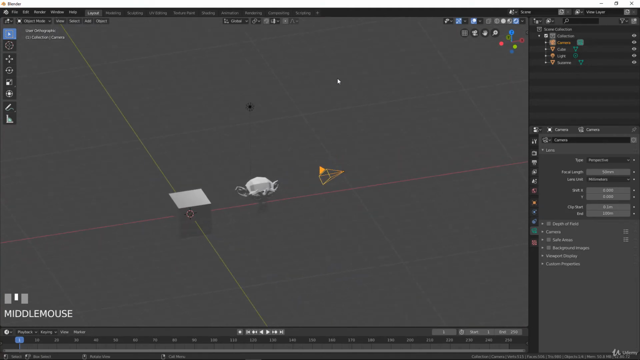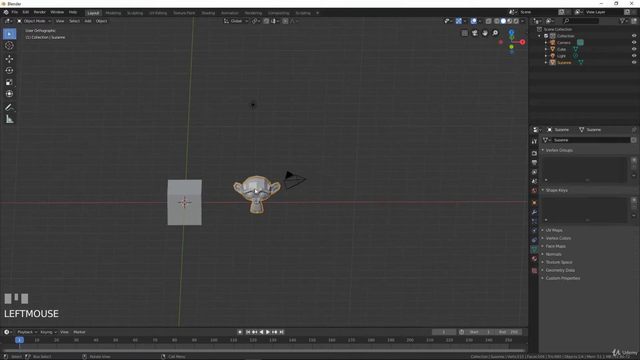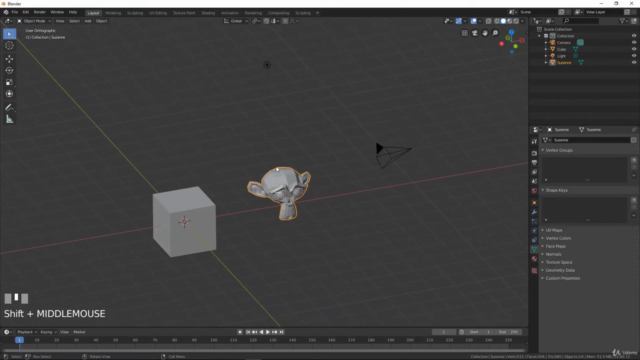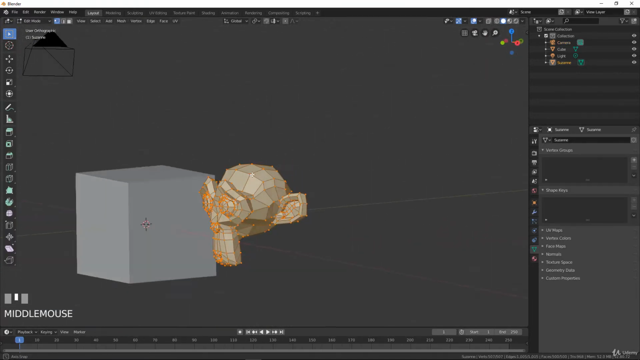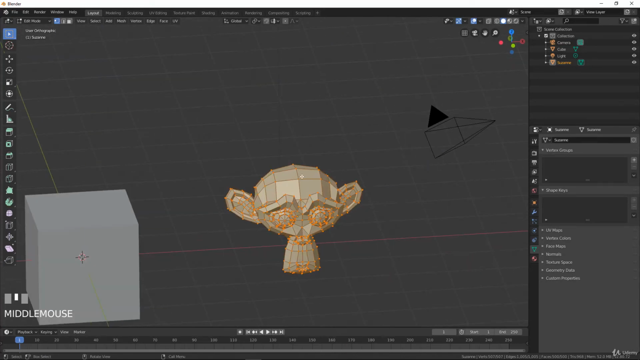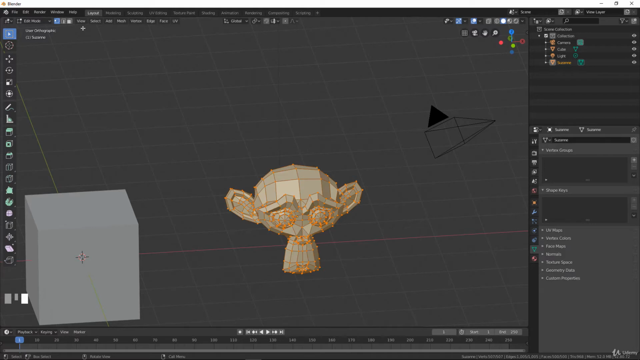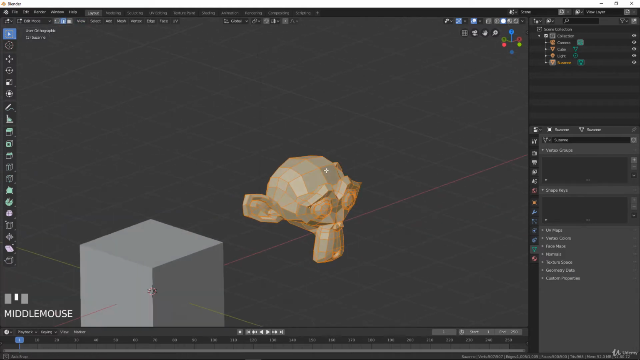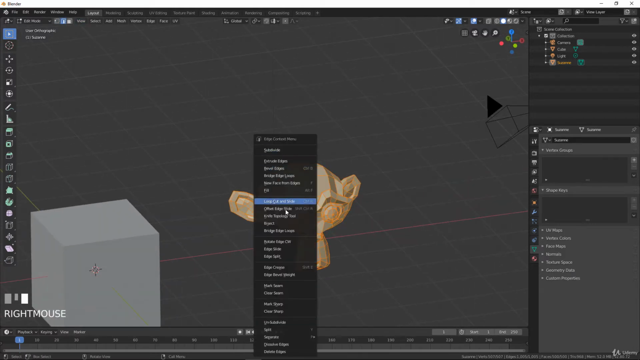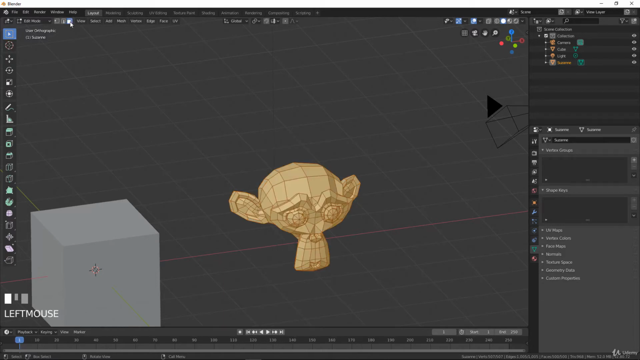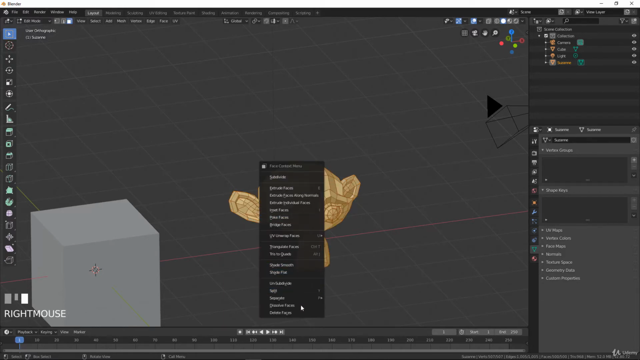But this menu is changing depending on the mode you are in. So let's say if I come into edit mode with tab, okay, with Suzanne here, and I select my vertices by default, I will make a right click and I will have the vertex context menu and everything that is related to vertices. But if I select here with edges, I will have the edge context menu, okay? And same for the faces, I will have the face context menu.